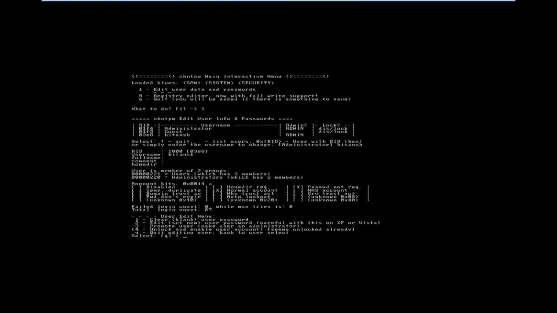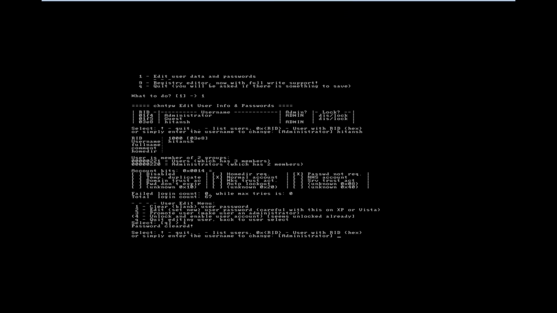As I press enter, now it is saying clear means blank user password, edit means set new user password. Be careful with this on Windows XP or Windows Vista. Promote user to make administrator, unlock and enable user account, and so on. I have a password, so I want to delete my password. I don't want any password on my PC. So I press 1, and as I press enter, it's saying, just see this, password cleared. Do you see that? Password cleared.